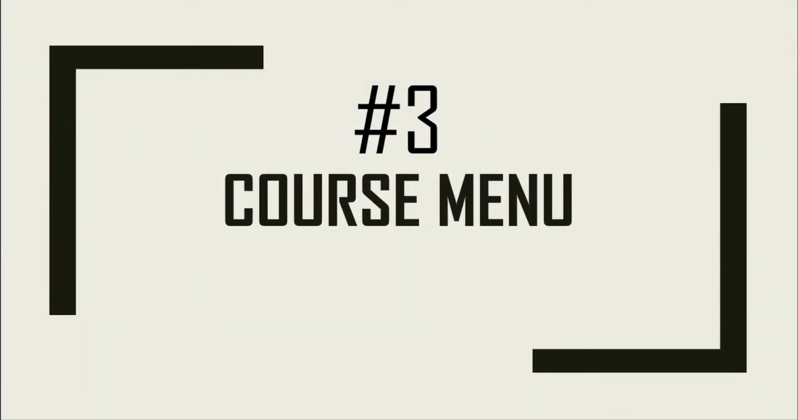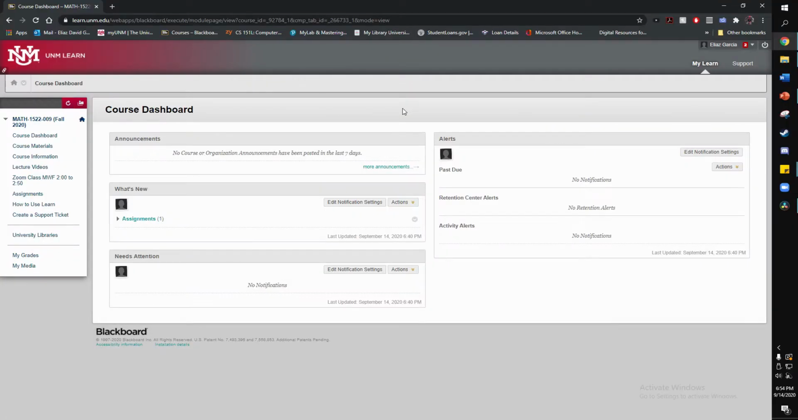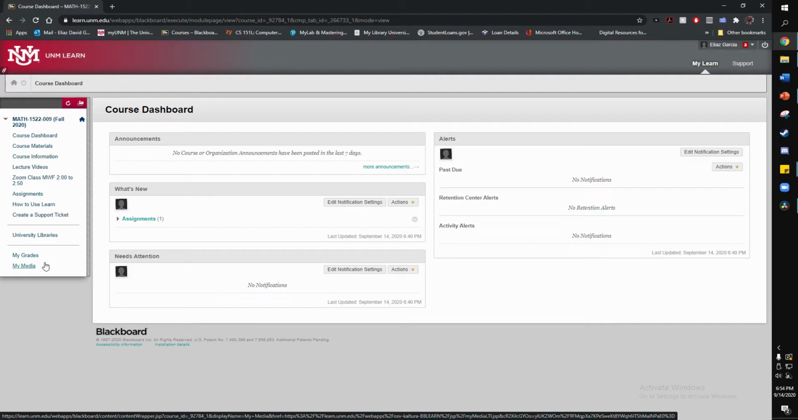Third, the course menu. Now that we're at the dashboard or the homepage for your class, you can see to the left-hand side of the screen a window full of a bunch of links. This window is called the course menu. It is our primary way to navigate around the pages of your course module. Almost universally, every course menu has the course dashboard, course materials, course information, how to use Learn, create a support ticket, university libraries, and the My Grades and My Media tools.